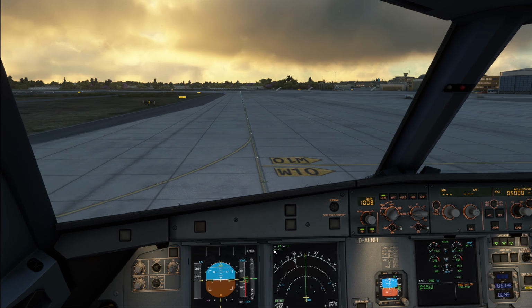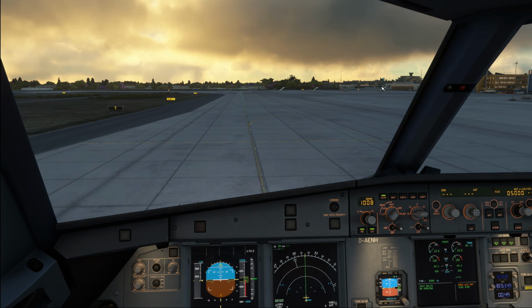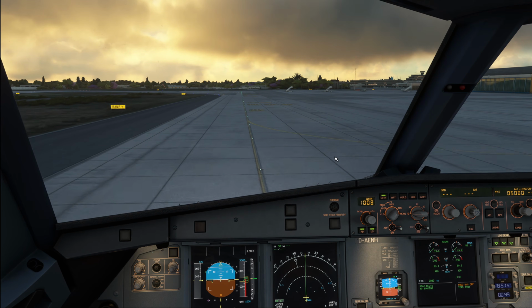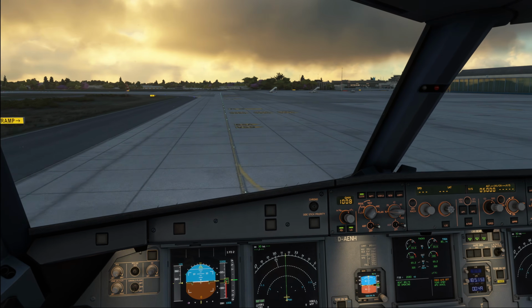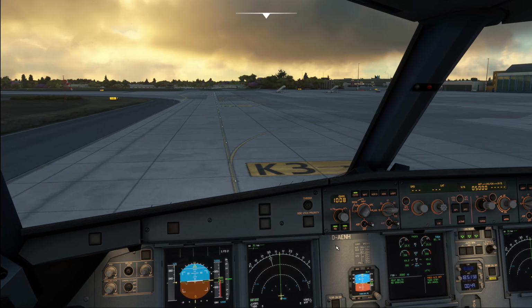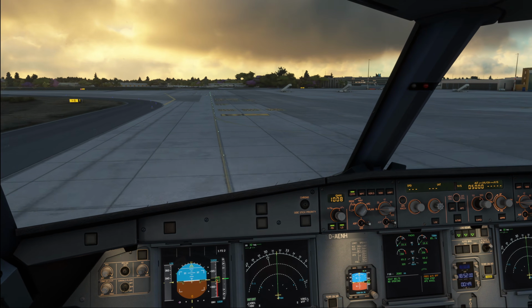Alright, so here we go, on the way to the terminal. Let's talk about one last thing here, that is single engine taxi. It is normal procedure on the A320 to shut one engine down during taxi in. Doing that is quite easy.